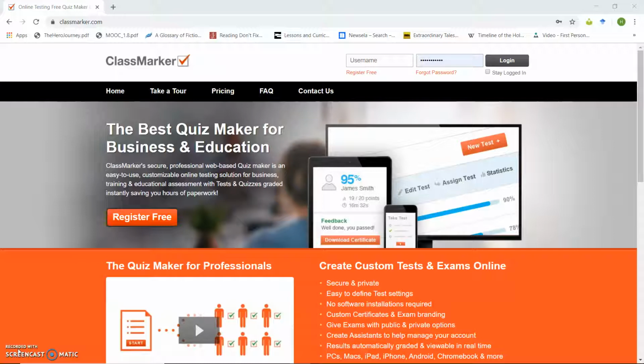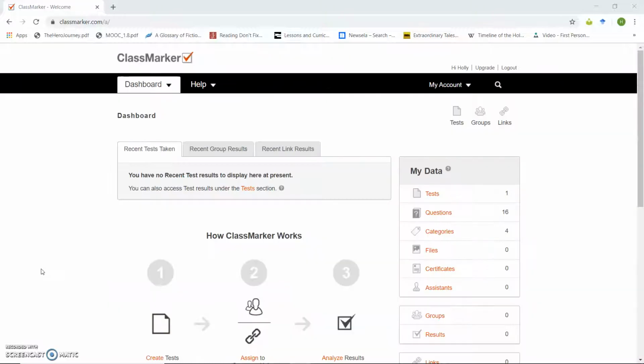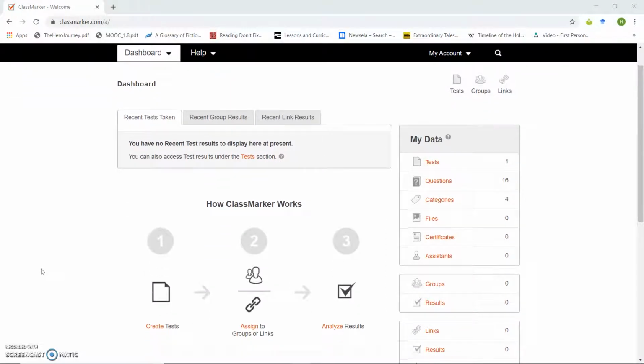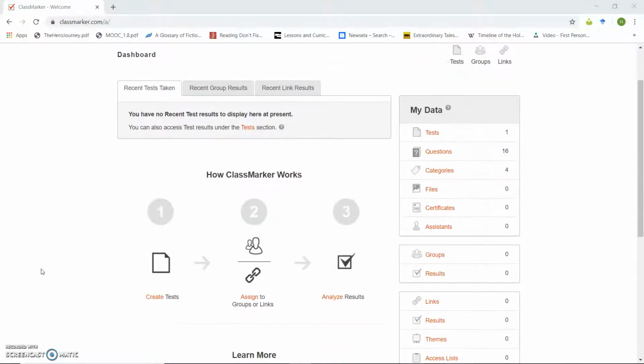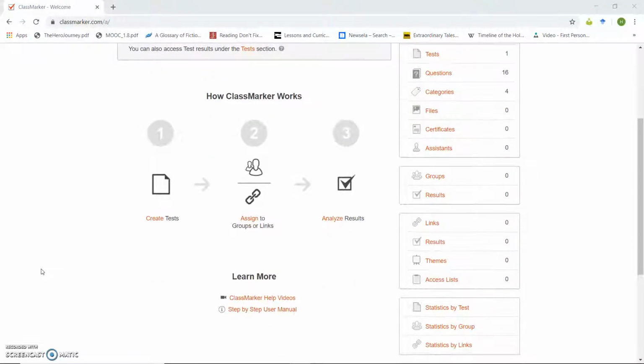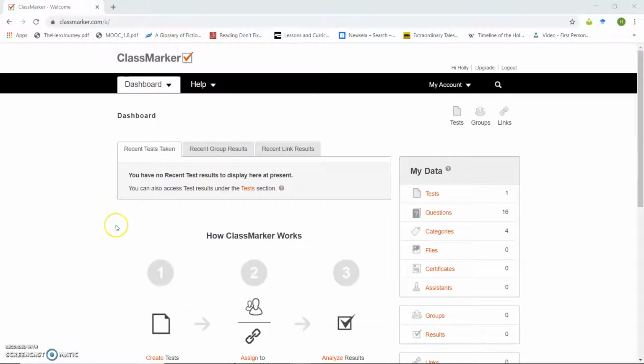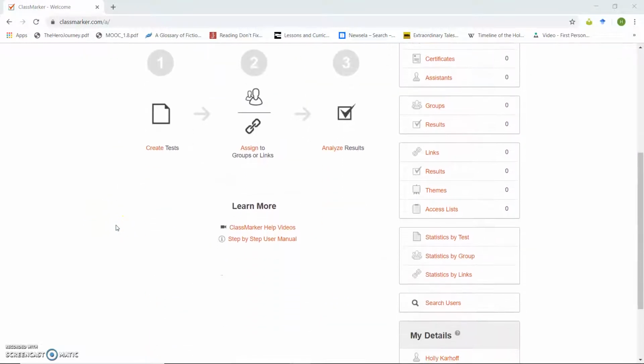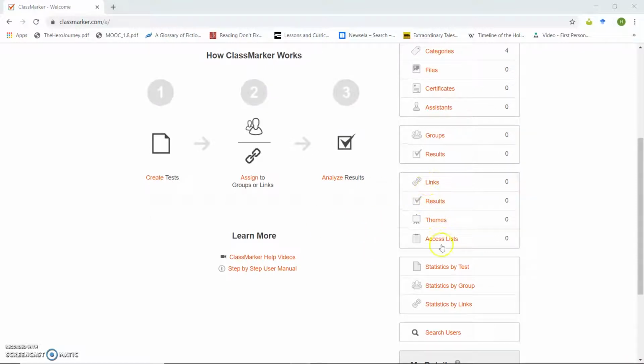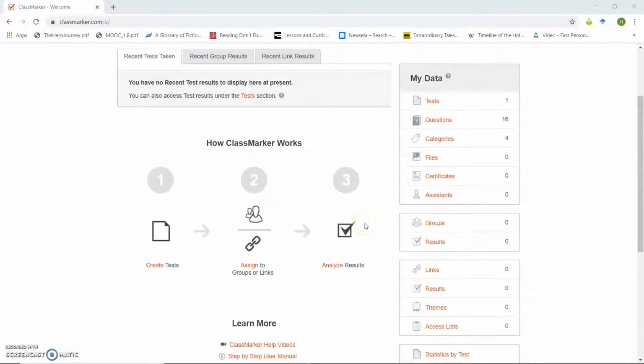ClassMarker is an online platform for tests and quizzes that teachers can use for their students. ClassMarker is free. However, some of the features do require premium sign up, like the files and certificates. But you can make a complete test without ever needing to pay for those. There's lots of different things that you can do. You could mess with the themes, etc.